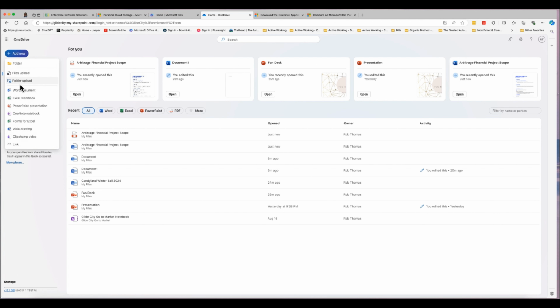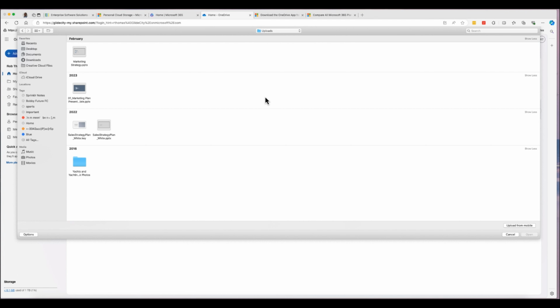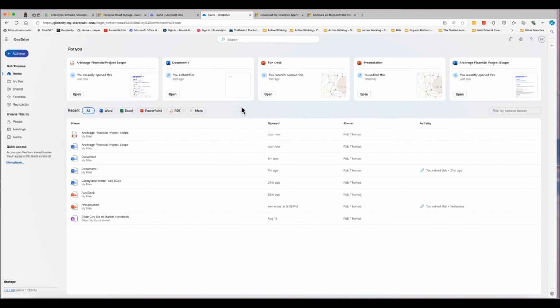You can upload a whole folder right here. You can upload a file. So let's first do a file. I'm going to click that. I'm going to look at my desktop and say, oh wow, these are cool, right? So let me go to my upload folder, and I probably want to upload my strategy plan here. So I'm going to, boom, and you can see here, it was really fast.